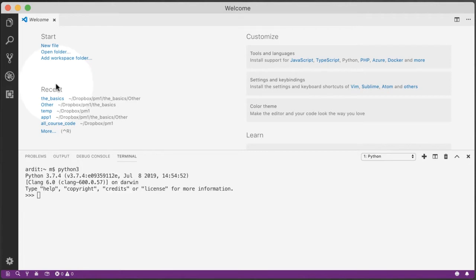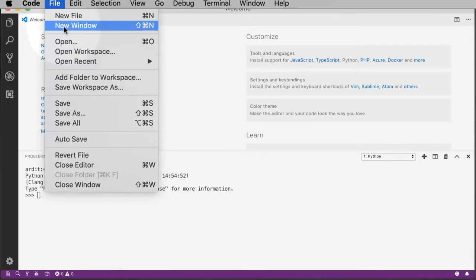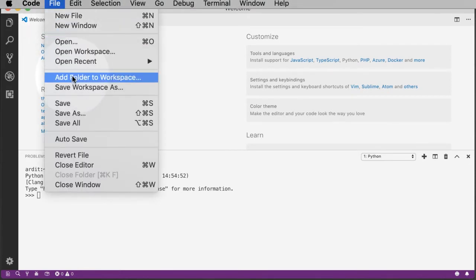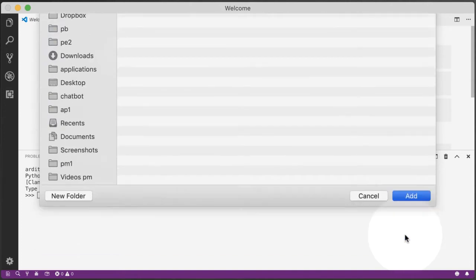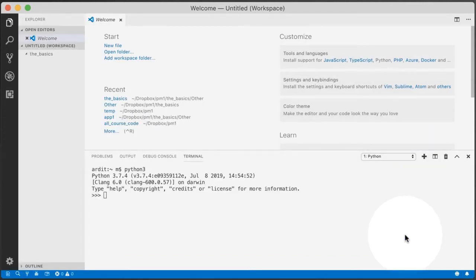First of all, you want to go to File and then Add Folder to Workspace. With that, you want to pick a folder on your computer. For example, I have created an empty folder here. I named it basics. You can name it whatever you want. Pick that folder and click Add, and that folder will be added to the Visual Studio Code workspace. You can see the name of the folder here.